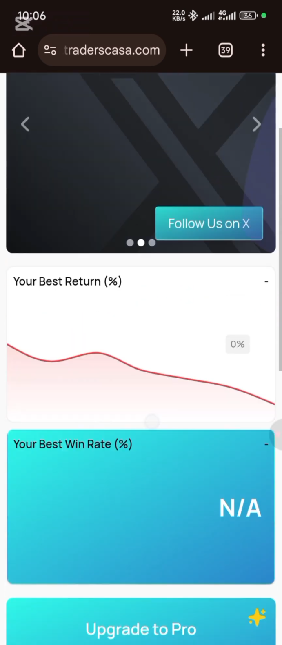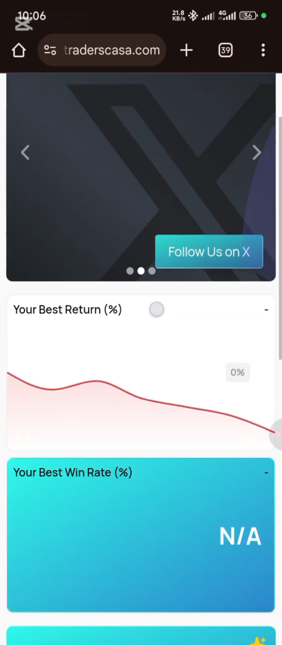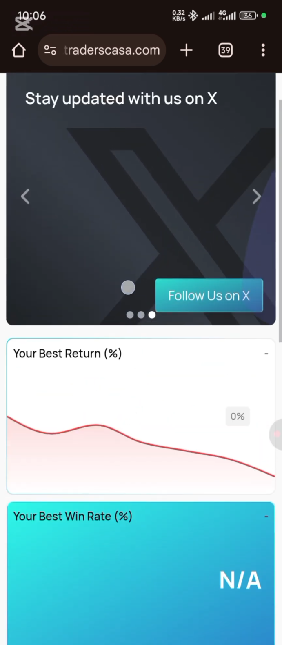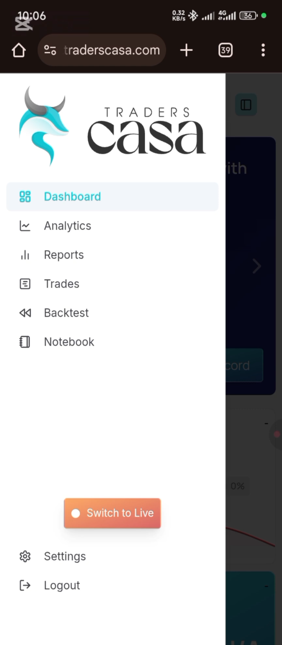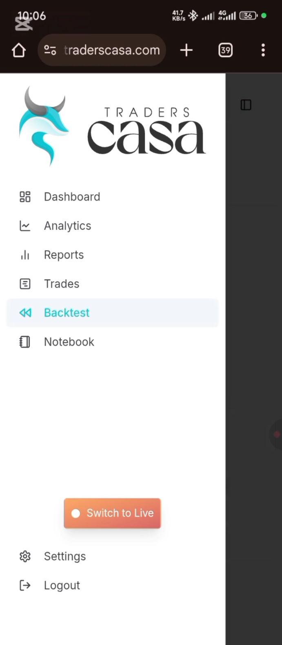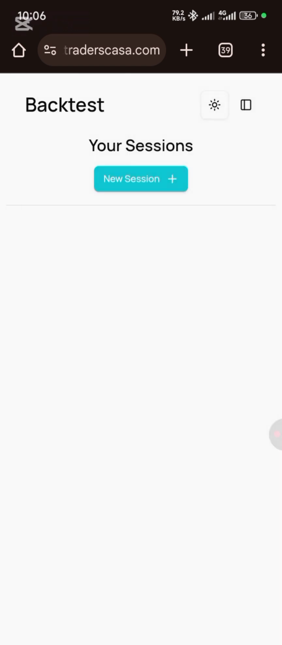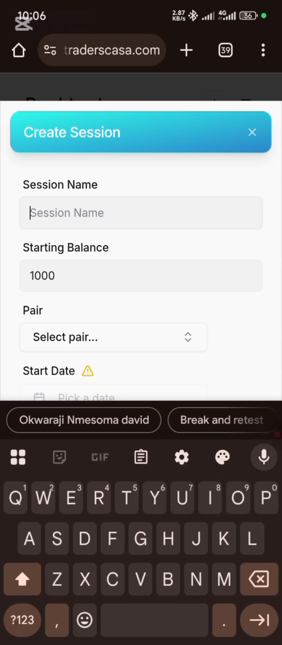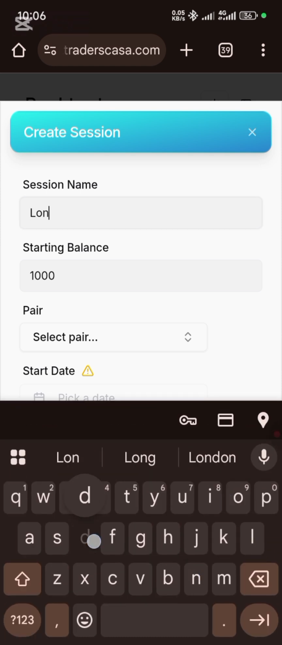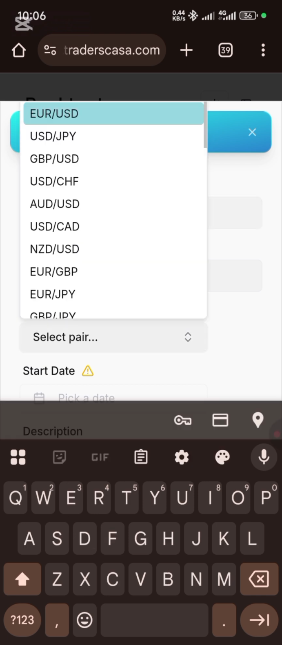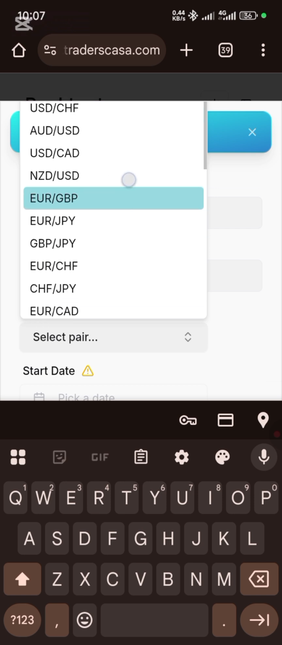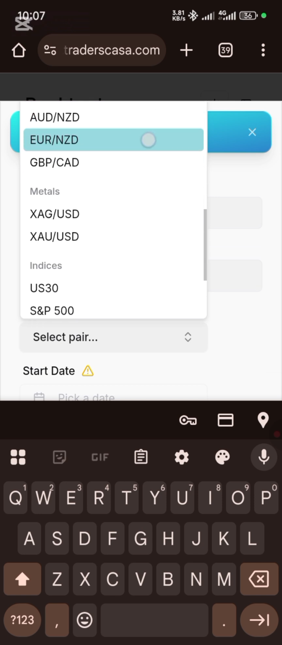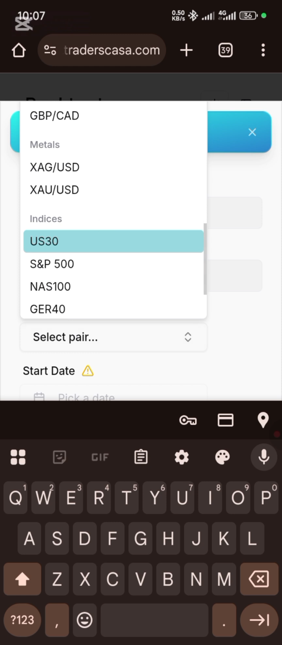Now to backtest. Click on backtest. New season. You can just pick any name. Let me add London session. Balance 1K. Trading pair. Let me choose Gold USD.